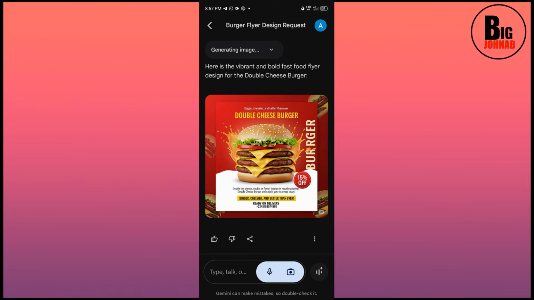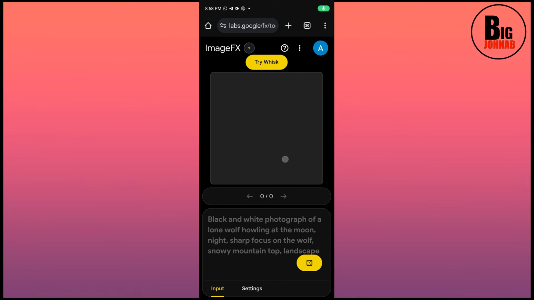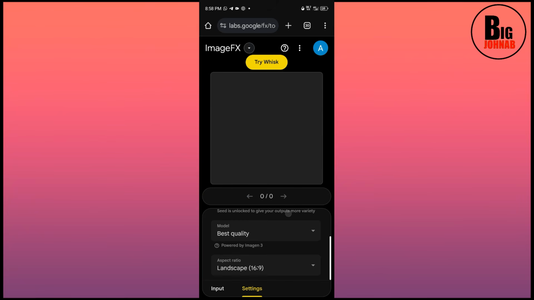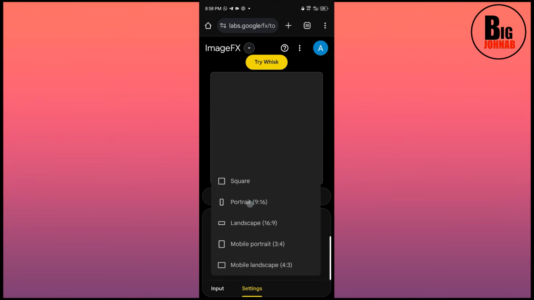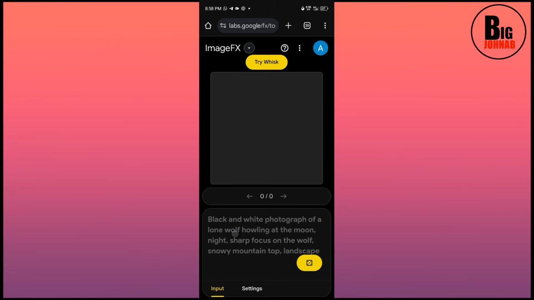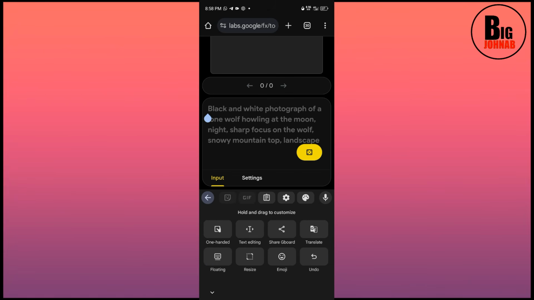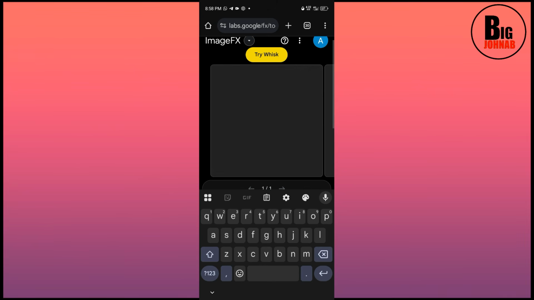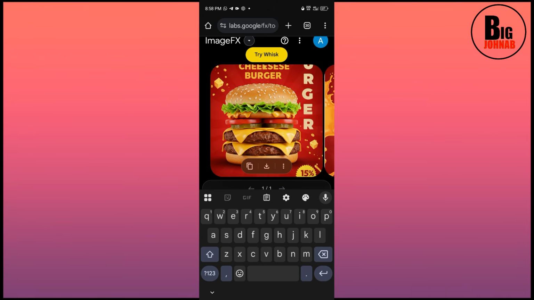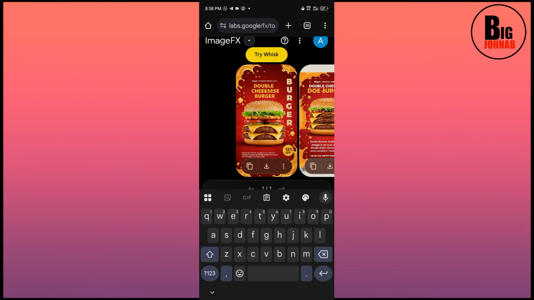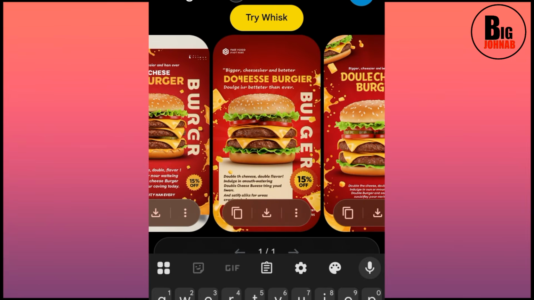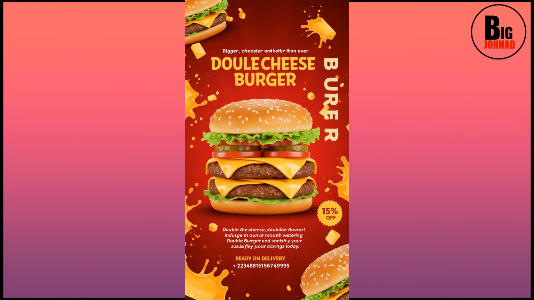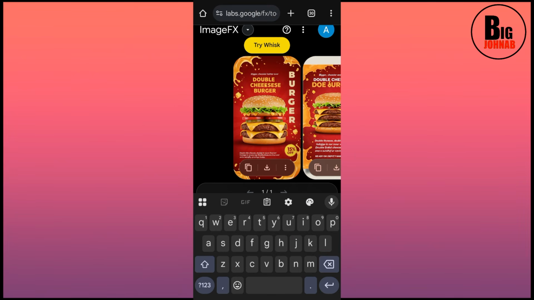Okay guys, here we are on Google ImageFX. Always remember to change your resolution. Change it to portrait and then go ahead, input your prompt, and hit generate. Let's watch and see the magic from Google ImageFX. Wow, look at that. Like everything is just great. Look at it. Wow, this is so nice. This is so cool. So just go ahead and select any one. I'll select this one.